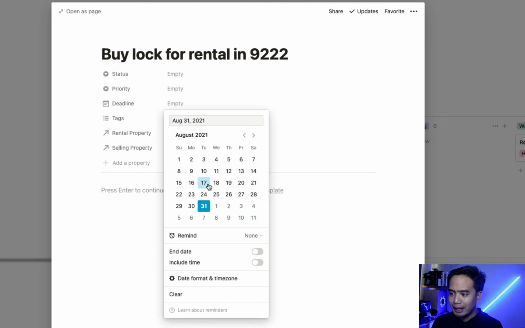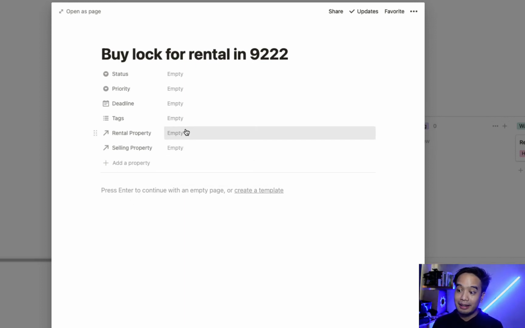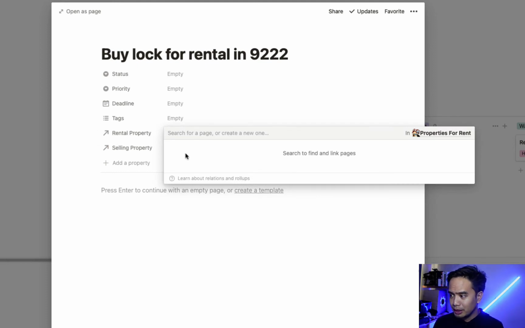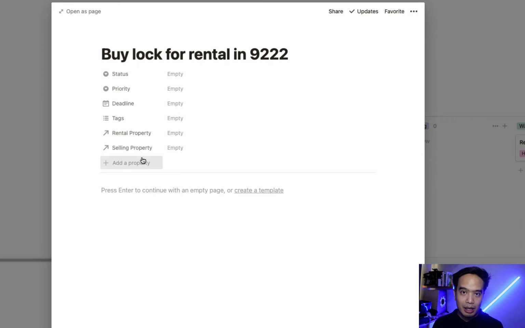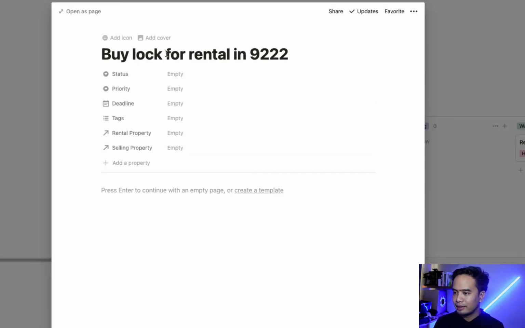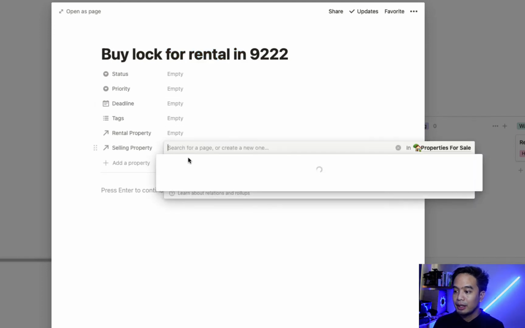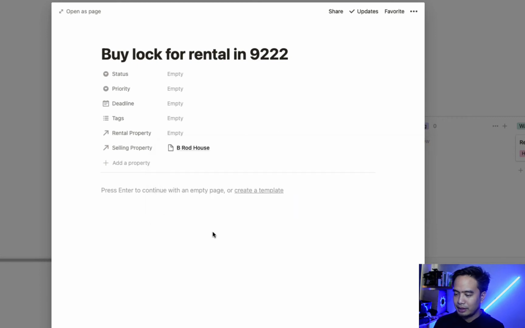I can add a deadline for this task. I can add tags, personal, website, admin. I can always add more tags. If this is linked to a specific rental property, or if it's linked to a specific selling property, I can put that there. So if it's for a specific property, I can type in the name of the selling property, this house here, and then there, we're done.